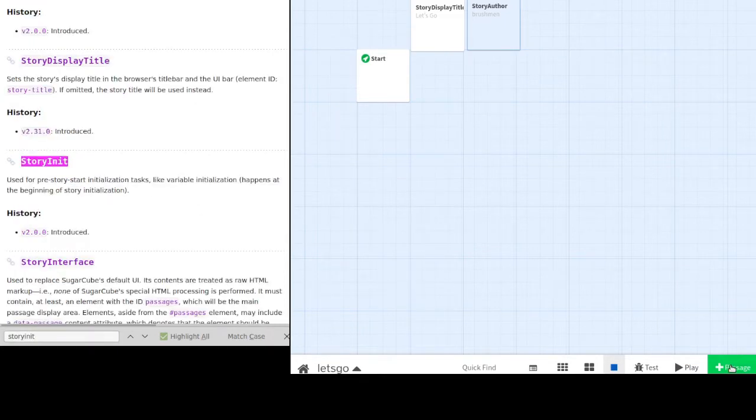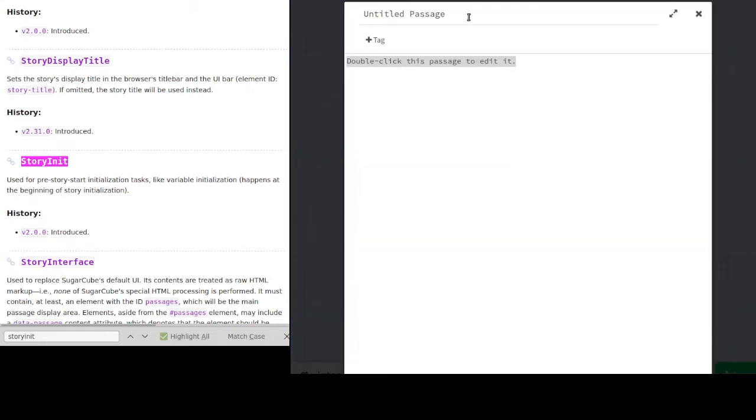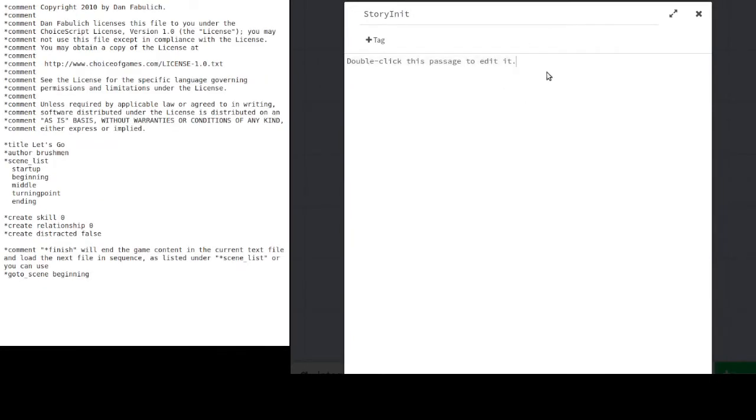StoryInit, with capitalized S and I and no space between them, is the name of the special passage that can be used for variable declaration. In ChoiceScript, this is similar to where you use the *create syntax to declare and initialize global variables. Technically, this passage is not required, and in SugarCube, you can create a global variable anytime you want. However, for larger projects, you may have a harder time checking all the global variables in the game if their declarations are spread out in different passages instead of one.